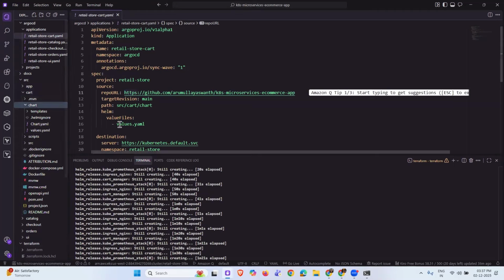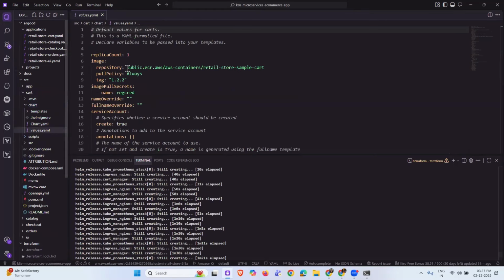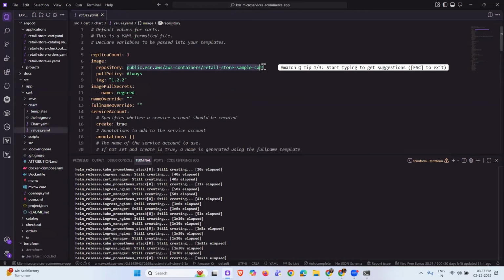In the chart service, the values.yaml file is there. In the YAML file there is an image, and this image is from a public repository. In the main branch, I have taken entirely public repositories. I already informed you at the start of the video, I took the code from the official AWS containerization. That's why I took all public repositories in the main branch.